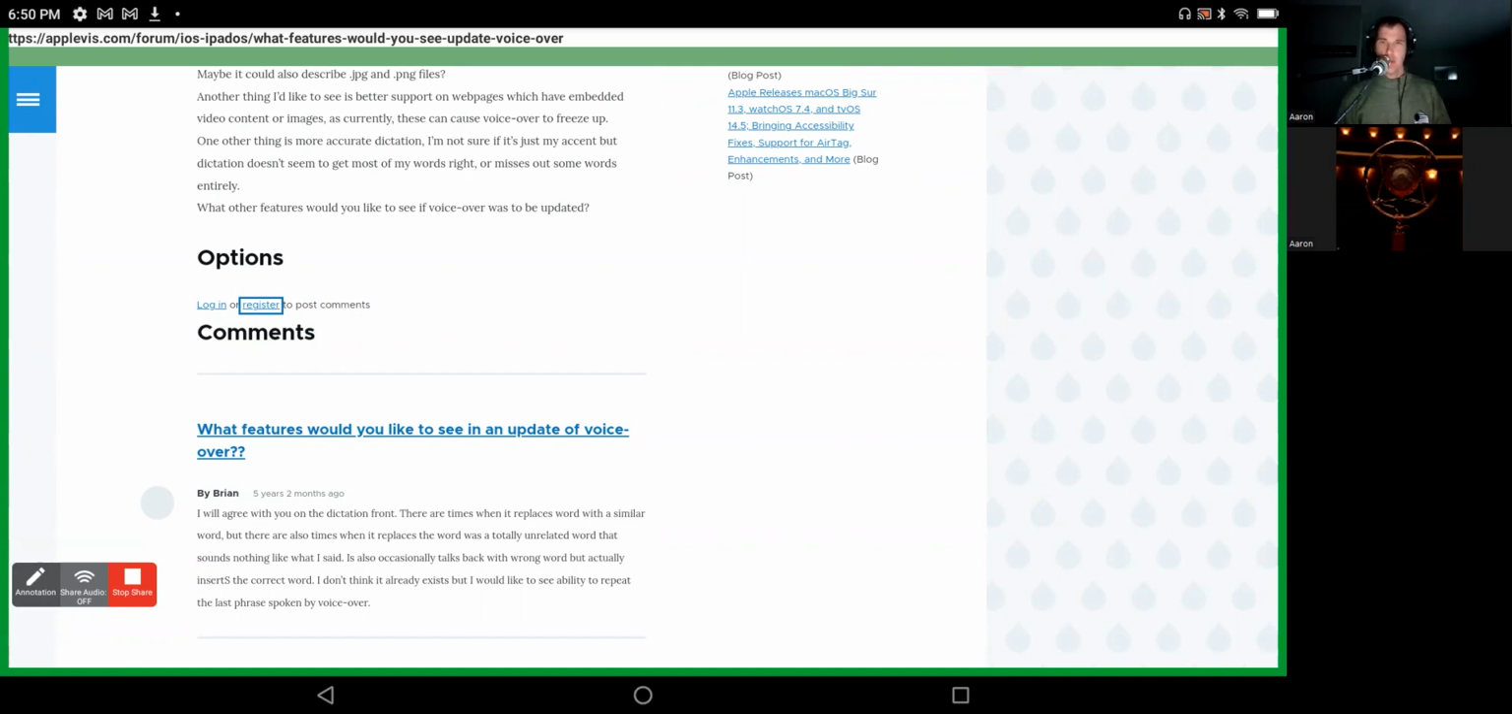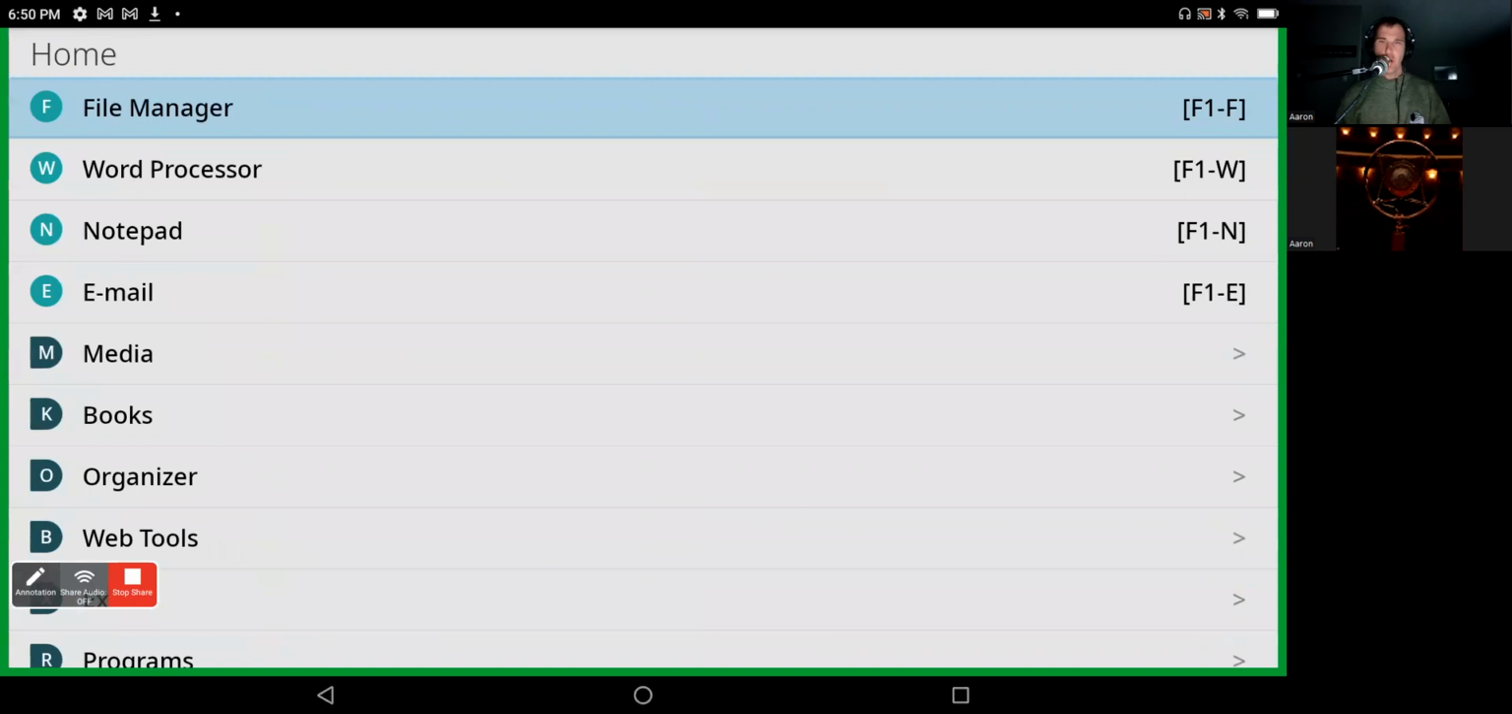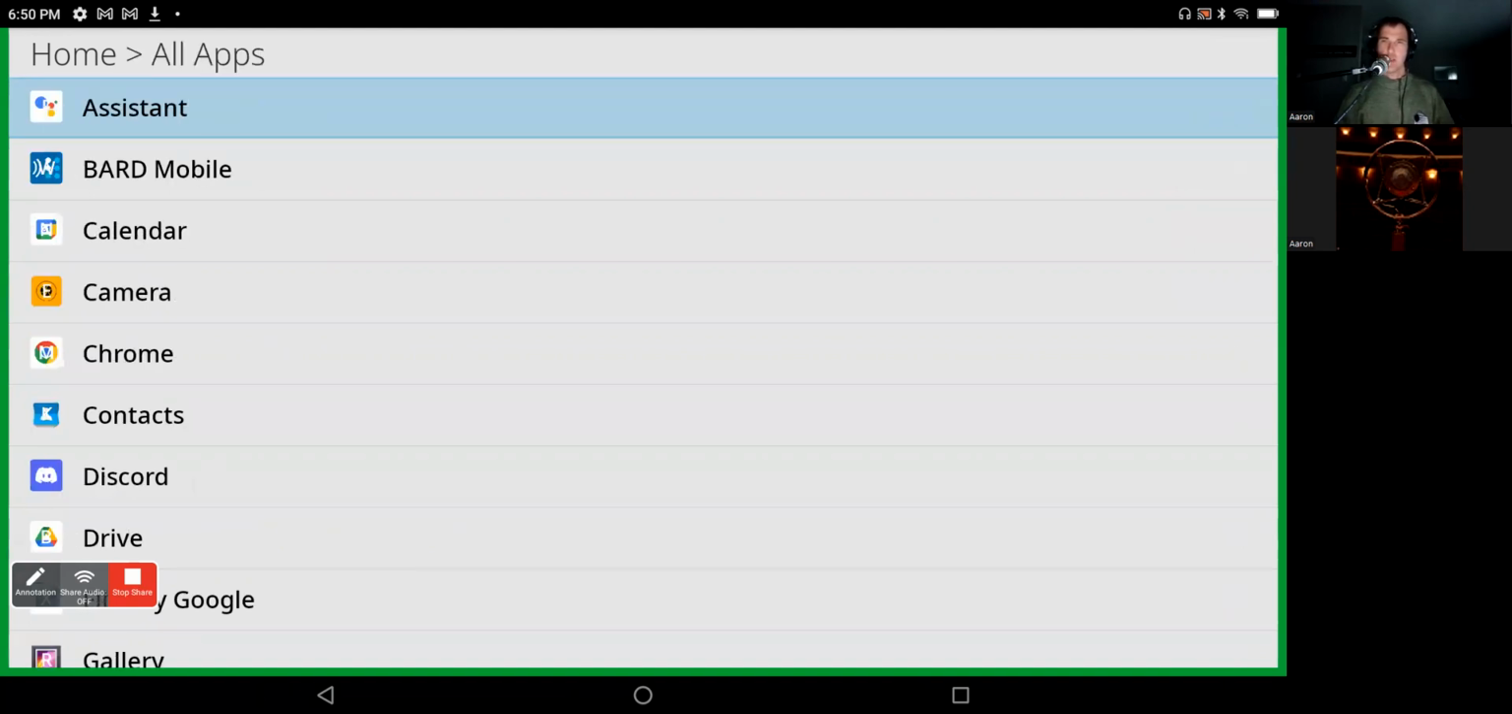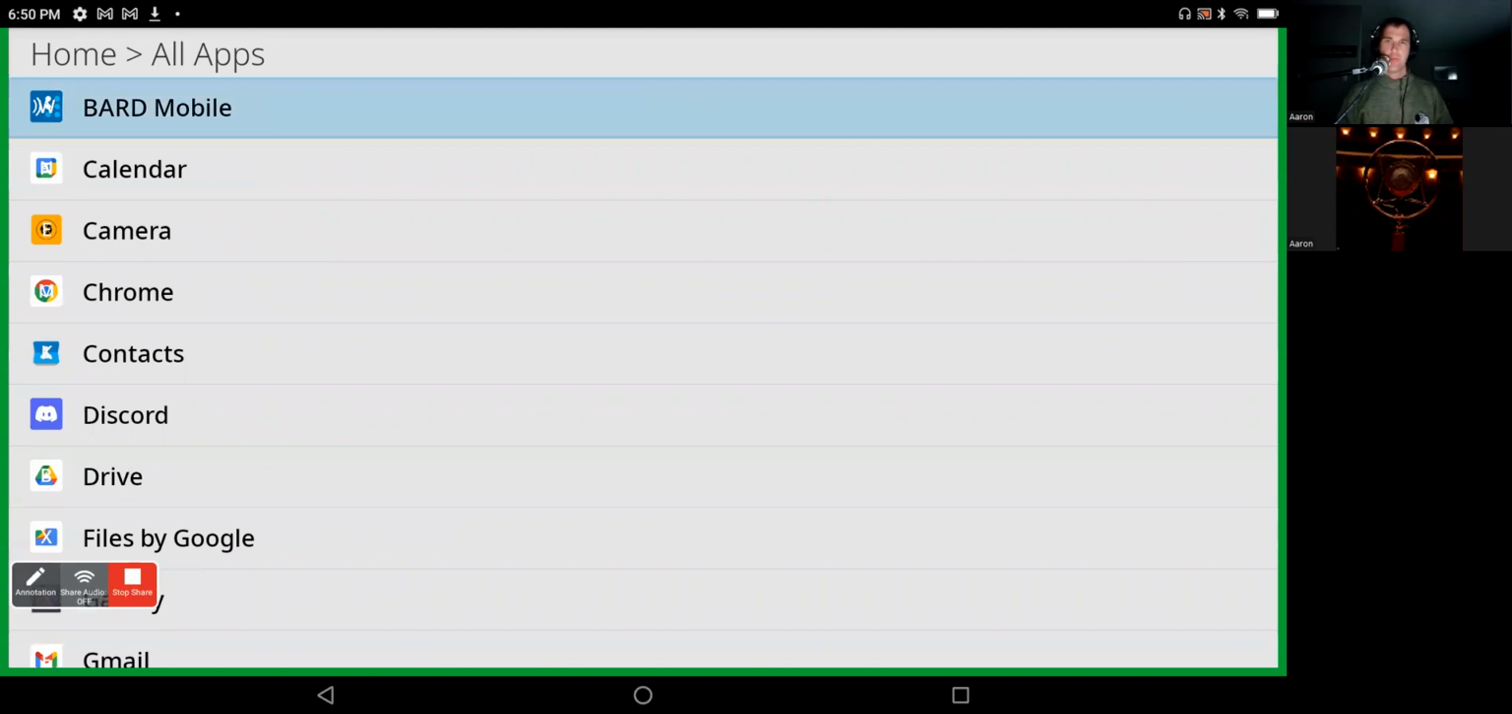Another thing that is really neat, going back to the file manager here with the F1 key, is the ability to look at applications as well and find them on the Play Store. So I'm going to go to A for all applications. Bard Mobile. And here's Bard Mobile that I've downloaded. So we can look into that and press enter on it.